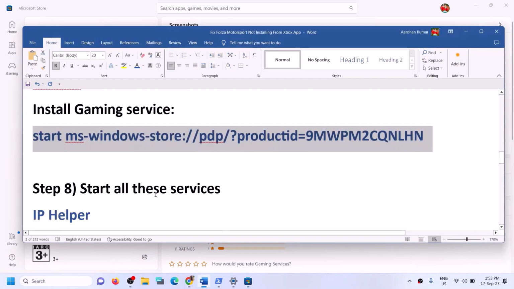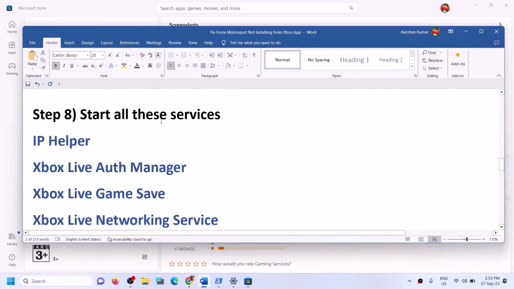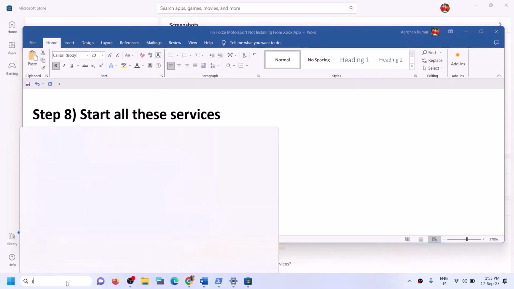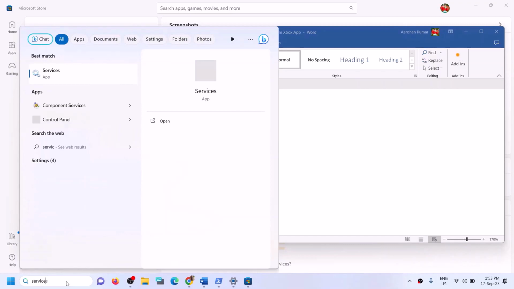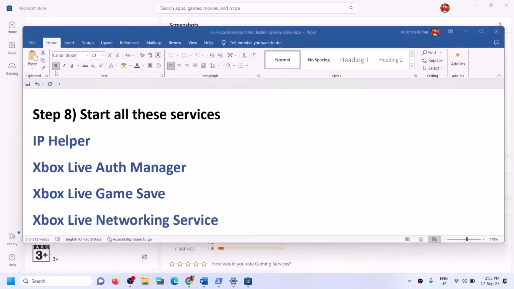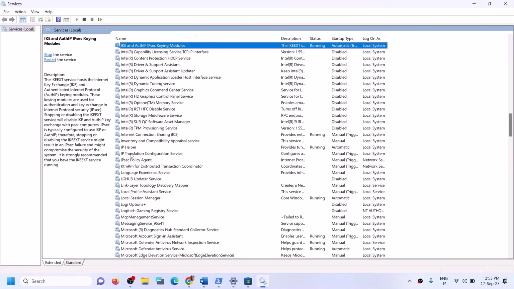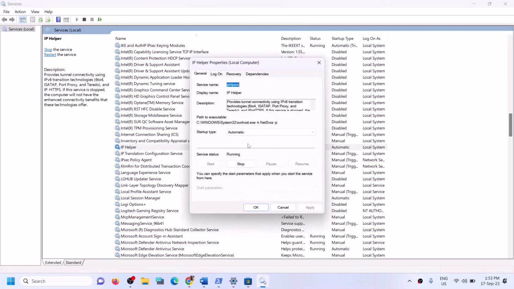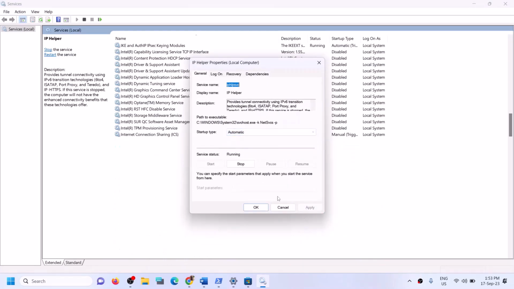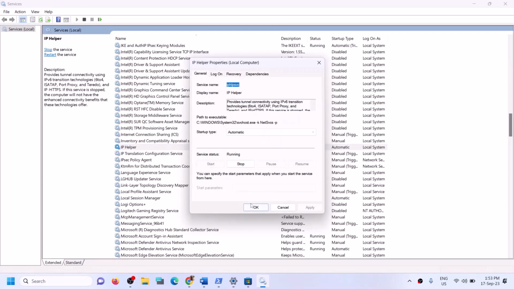If you're still facing the problem, in that case, you can start all these services. Type in services in the Windows search box and then click on services. Then find IP helper in the list. Double click on IP helper. Set it to automatic and then click on apply. Click on start if highlighted and then click on OK.